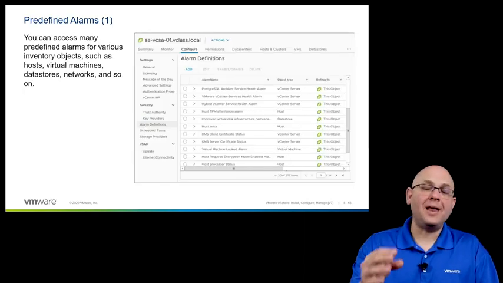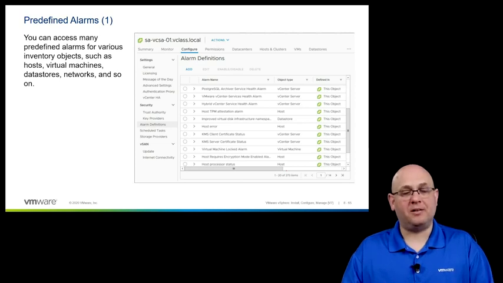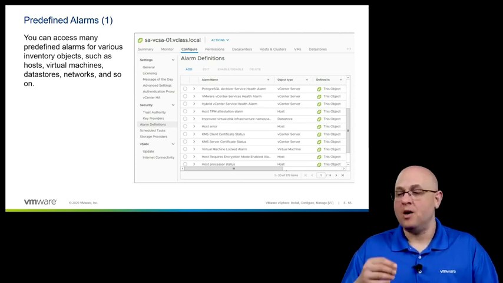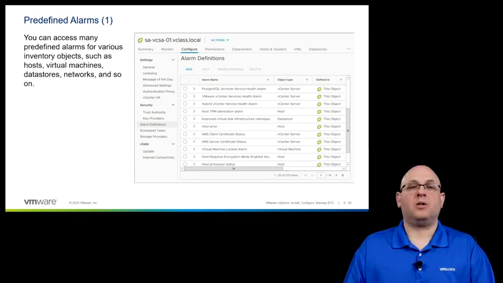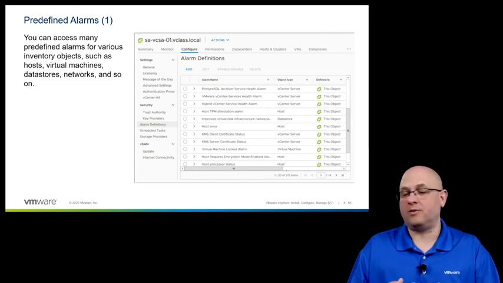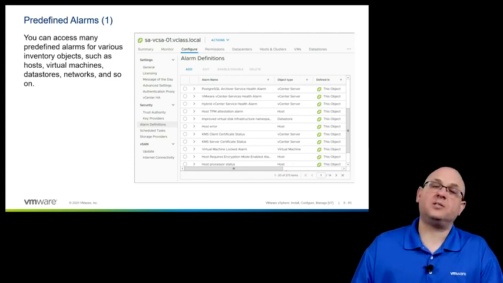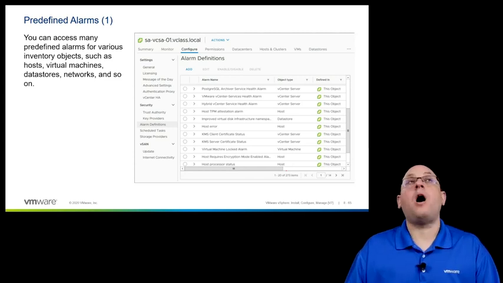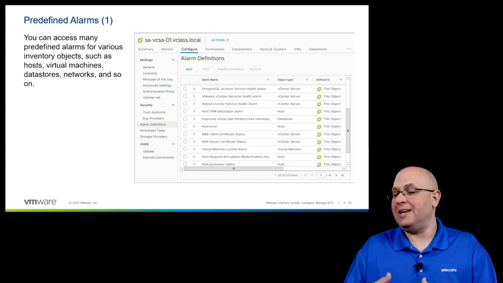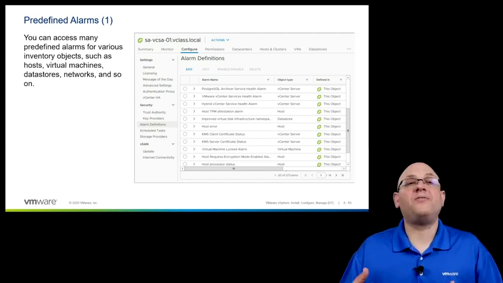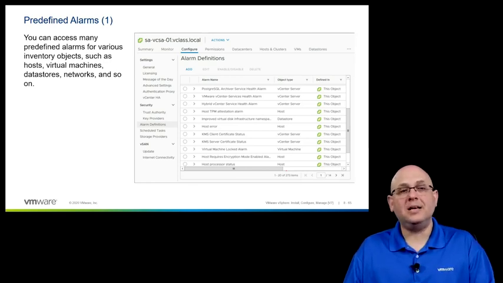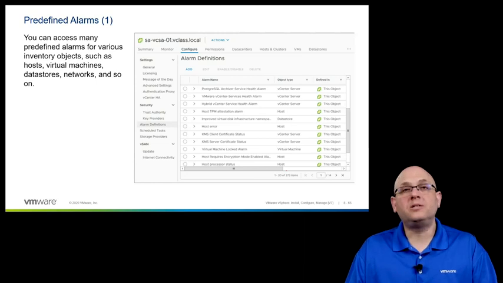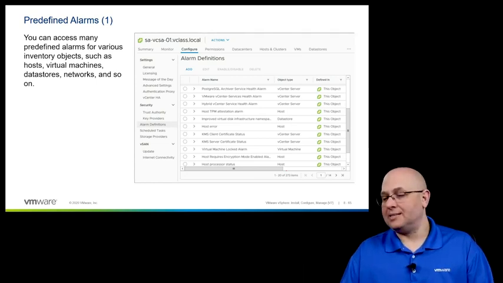Now, depending on the type of inventory object, there are going to be a large number of predefined alarms in the environment. There are alarms that are predefined for hosts and for virtual machines, for your data stores, for your networks, all kinds of different things. So you may find alarms that occur on a regular basis in your environment, depending on whether or not you have enough capacity, depending on whether or not you have hosts that fail in your environment, and so on.